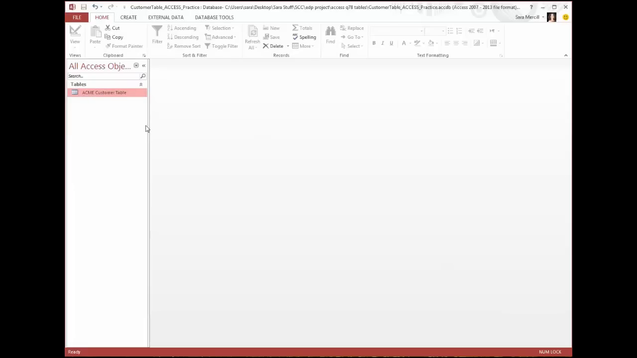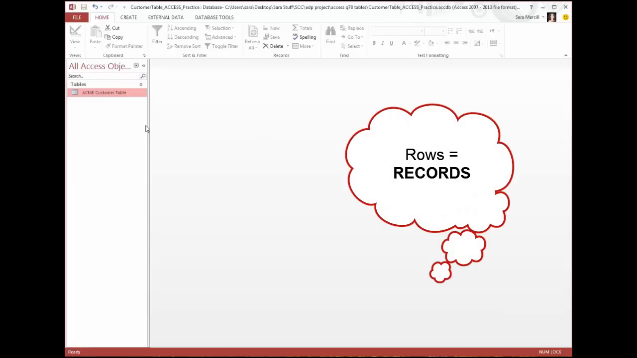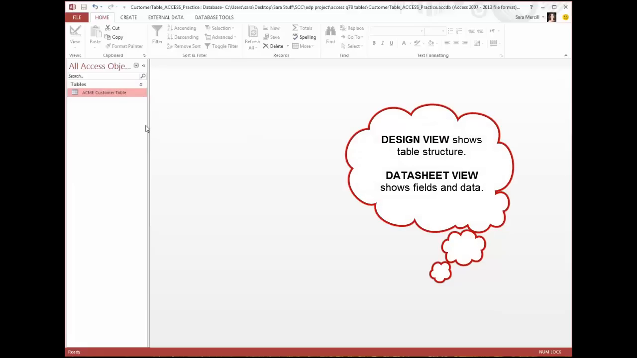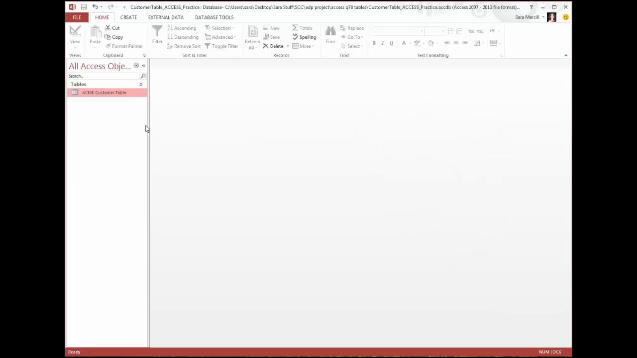So in this example, you learned the difference between rows, which are records, and columns, which are fields. We talked about the difference between Design View and Datasheet View. We created some unique fields and entered some unique records into our database. We also talked about saving the table object. Hopefully you'll be able to use some of this when creating tables in Access.